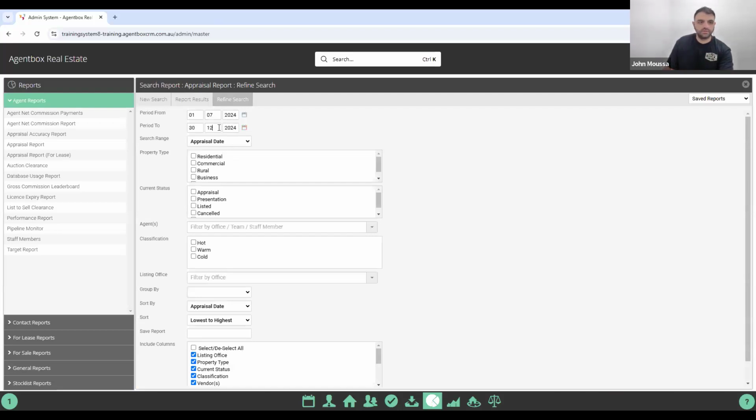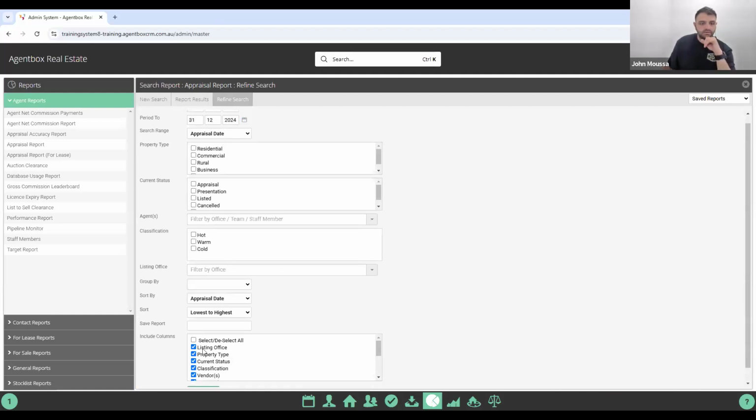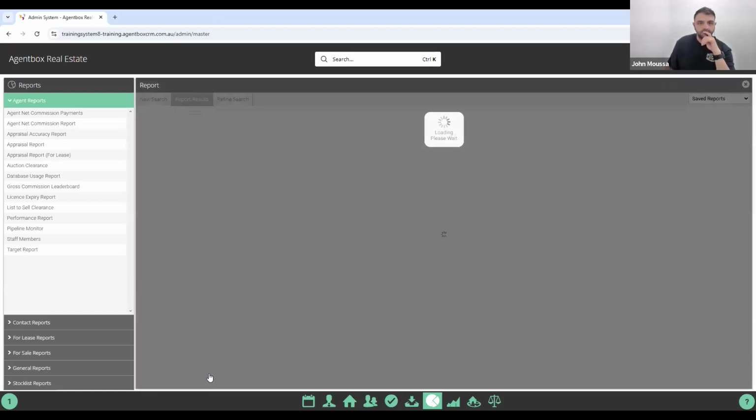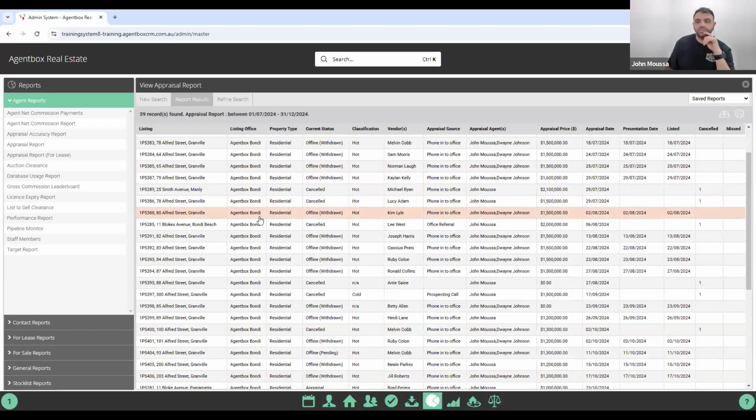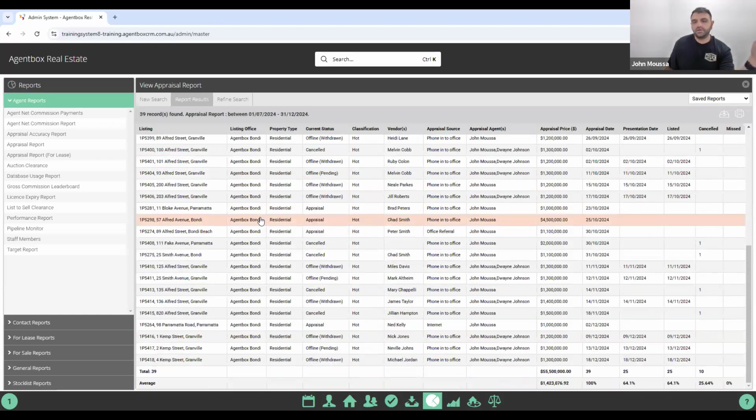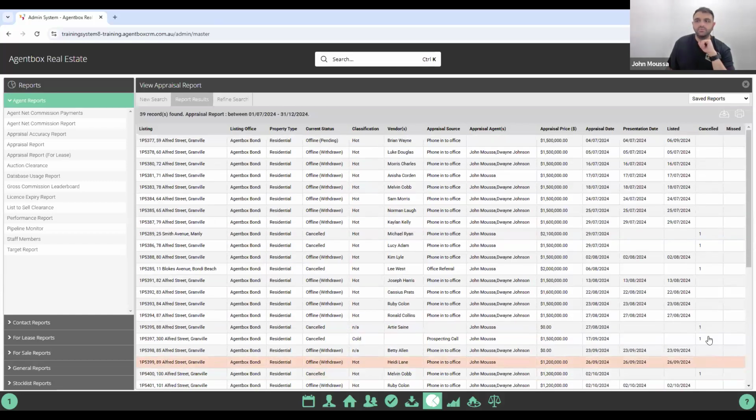We're just going to go to December. So let's go search. So then it breaks it down to just the properties we appraised between July to December. So very similar figures because we haven't done that many appraisals this year. So that pulls across, and that is a very good report to go in there.